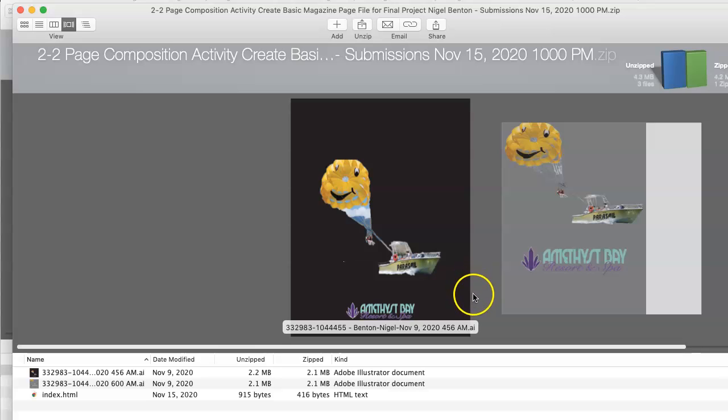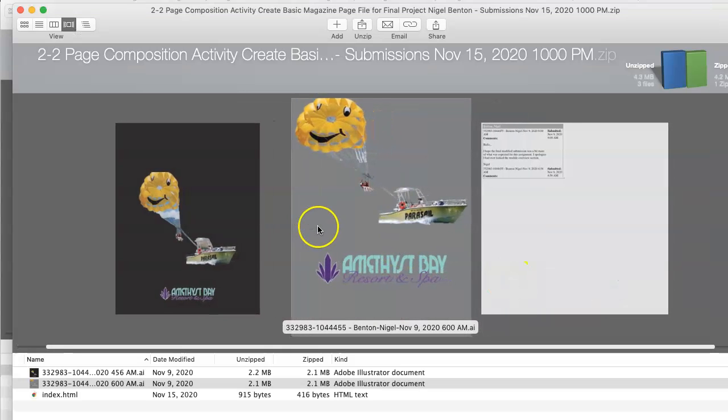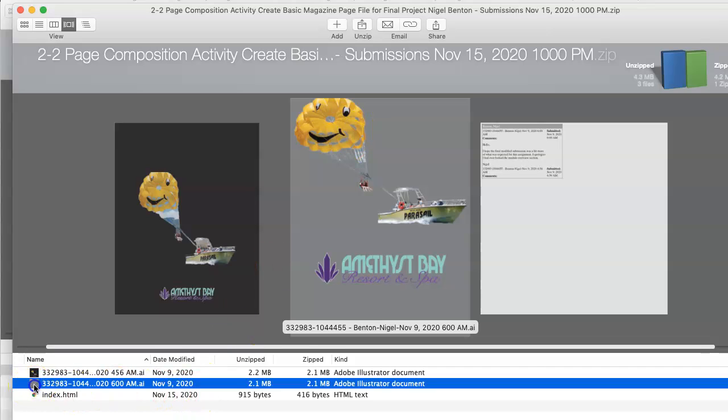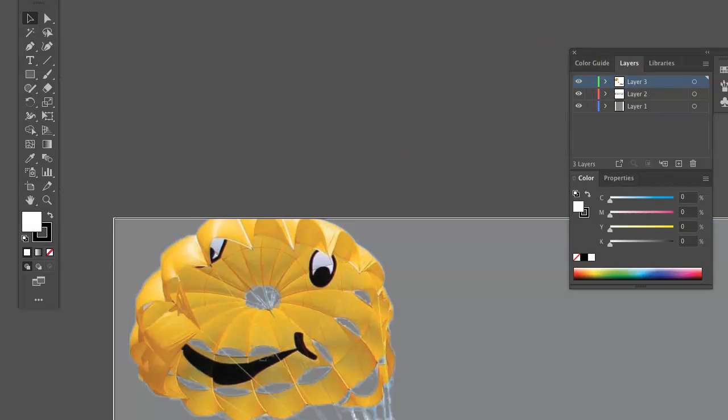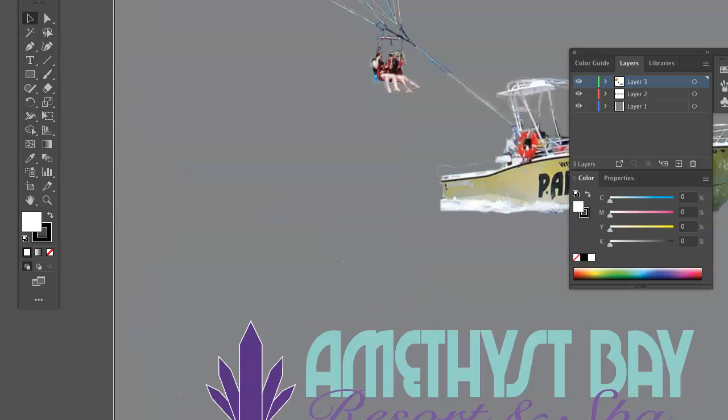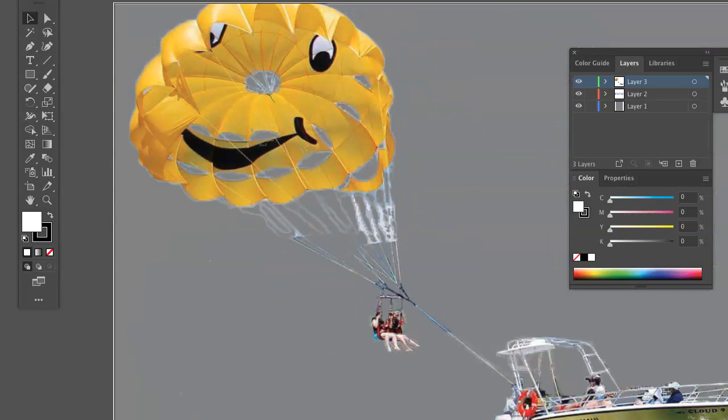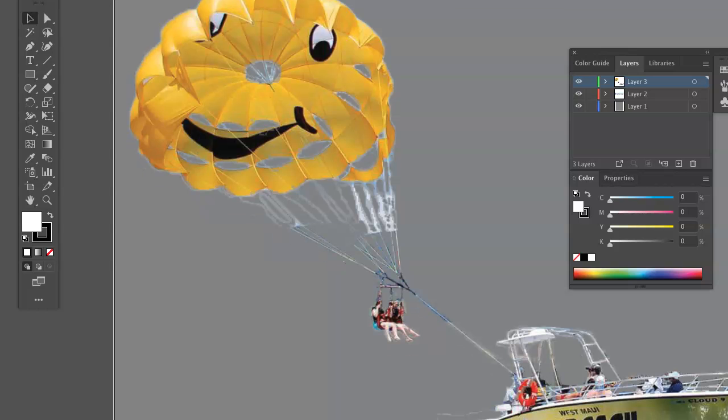Nigel, two versions of this too. This is great. And I'm liking this one because I see more detail in the mask of the parasail. So I'm going to open up that one. Also, it looks like you've been successful in importing the vector logo. So, really good job on that. Something that a lot of people aren't able to get right.